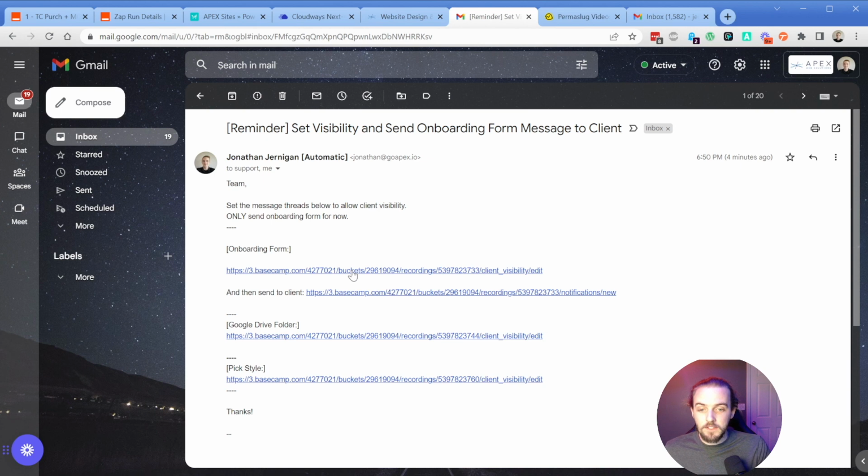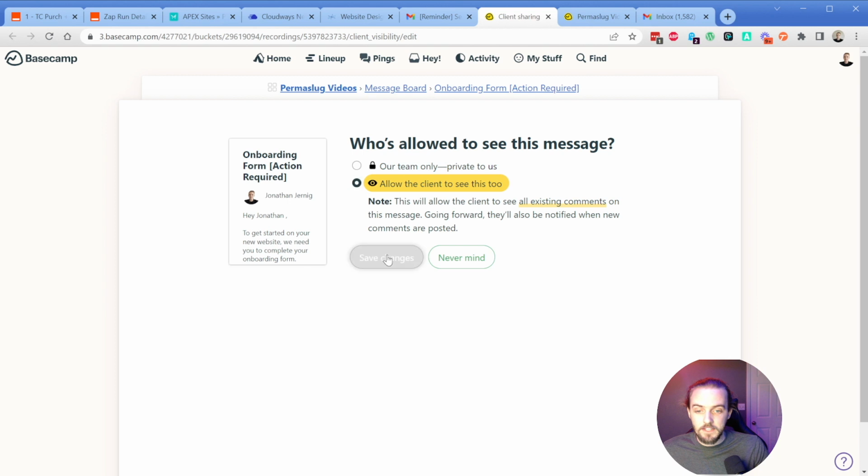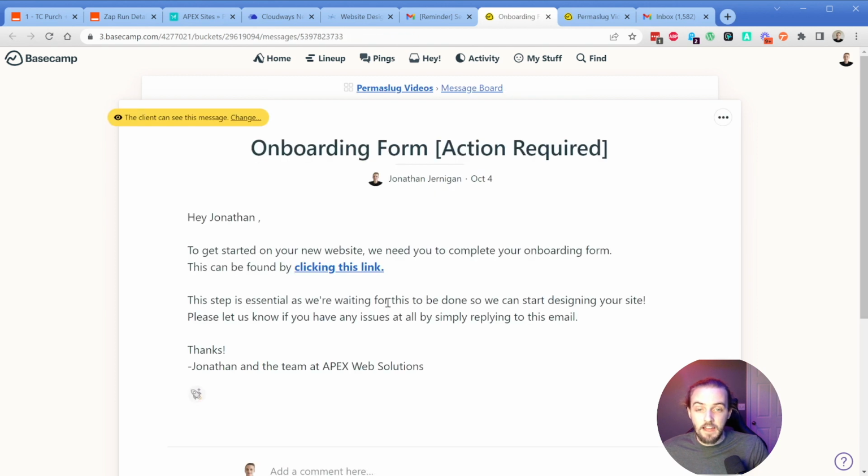So when I click this, it's going to take me to the onboarding form and the client editability screen. So if I click this, there we go. So Permaslug Videos, message board, onboarding form. Now all I have to do is click on allow client to see this and say yes.